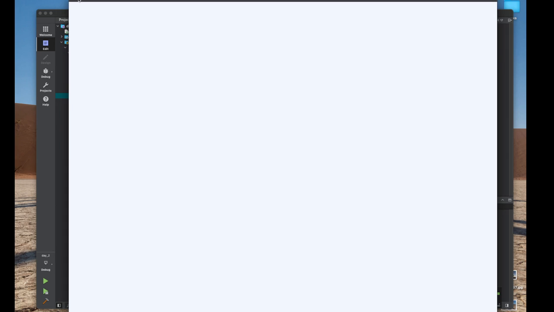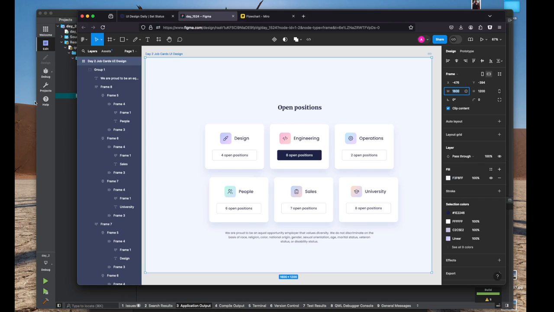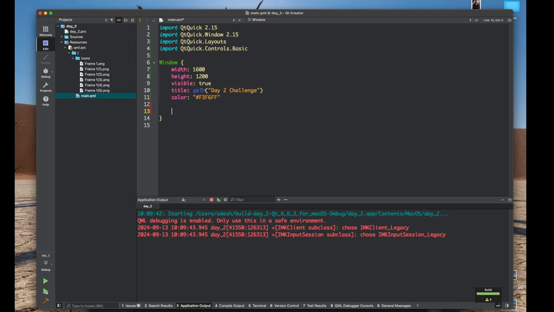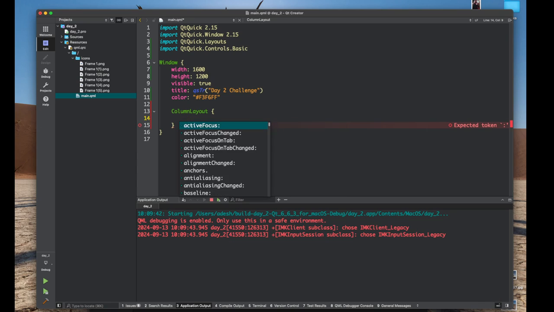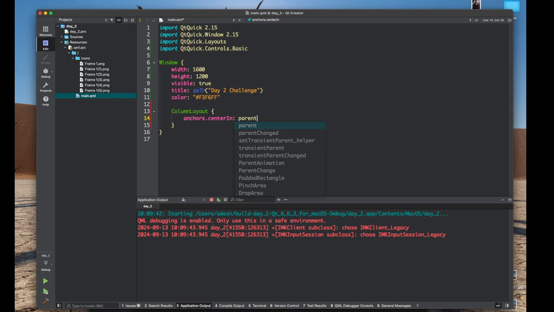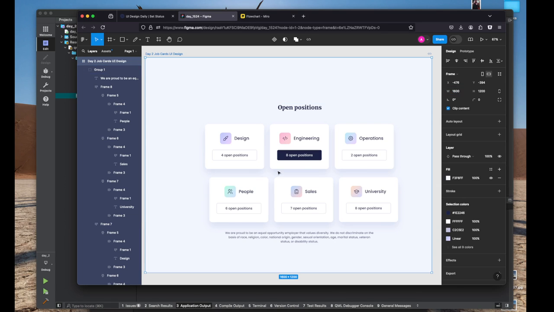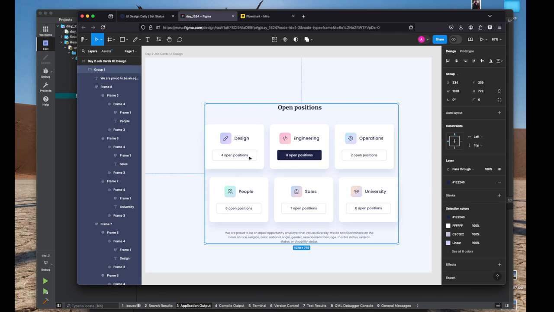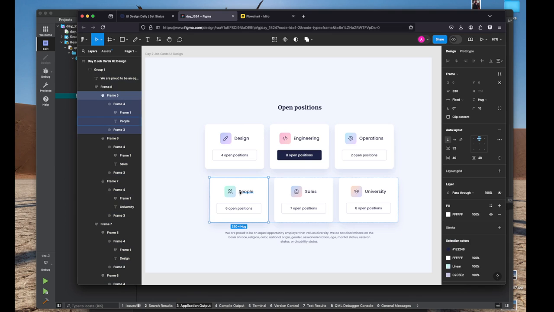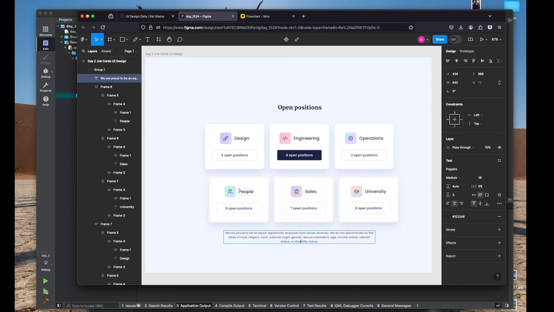Here we are trying to design this, the design here, this one. So let's create a layout. So first of all, we create the column layout here. Inside the column layout, we need to position this column layout in the center. So to place this column layout in the center, you need to use the anchor.centering. So we place this in the center, and we need to apply some basically the misplaced design. Let me change.